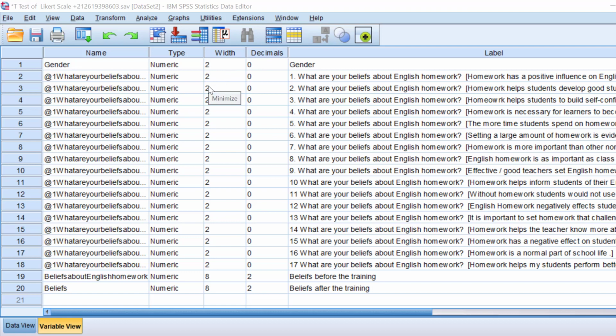In this tutorial, we are going to learn how to analyze Likert scales using paired samples t-tests if the data is parametric or normally distributed, and Wilcoxon signed rank test if the data is not normally distributed.